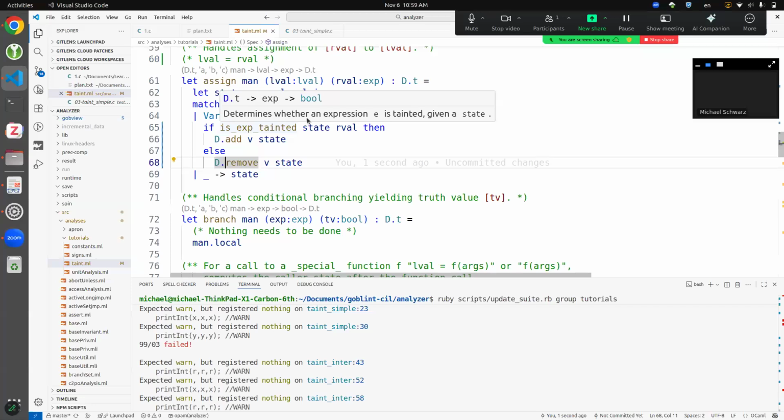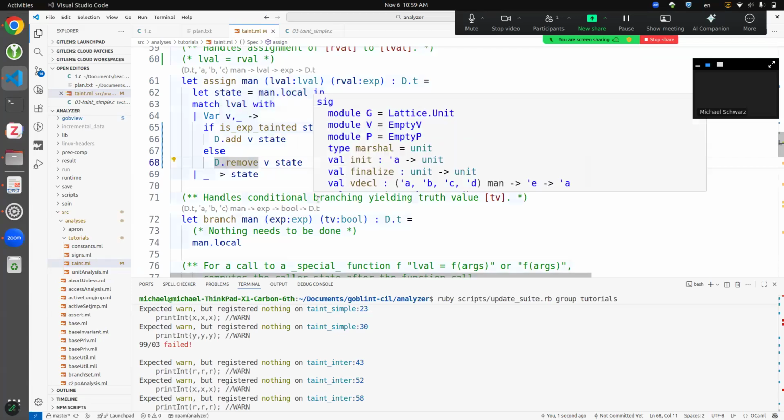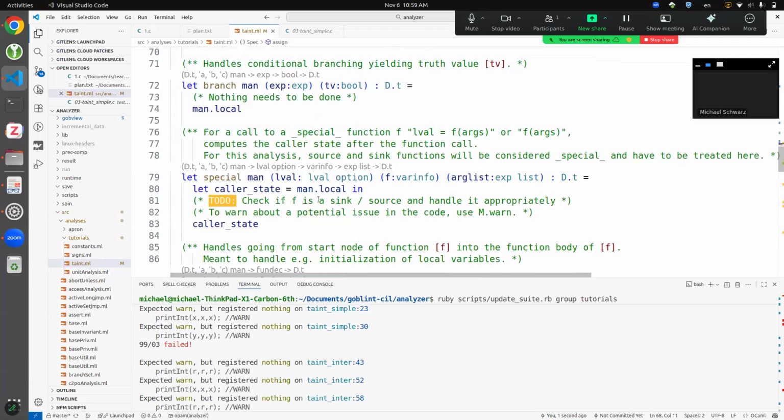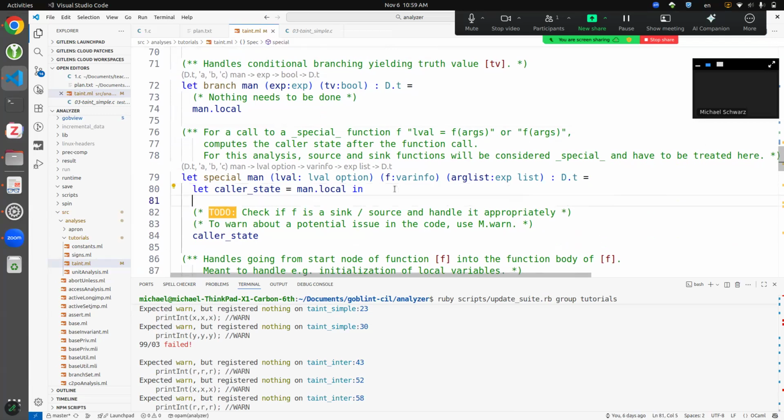Any more questions on the assign? I guess not. So then we can move on to branch. And here we're lucky because we don't need to do anything. So we now get to the case that's a bit more interesting. We're looking at these special calls, and here we need to consider the source or sink functions.